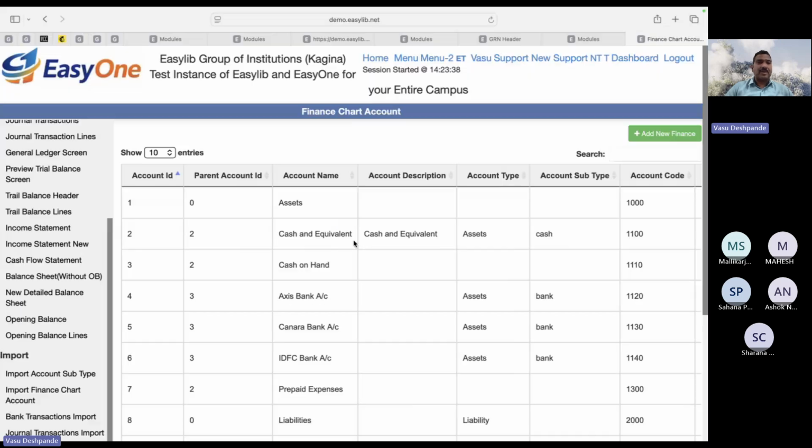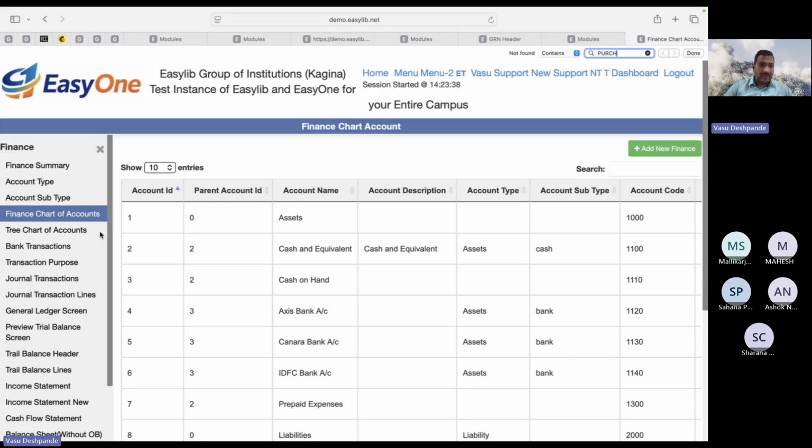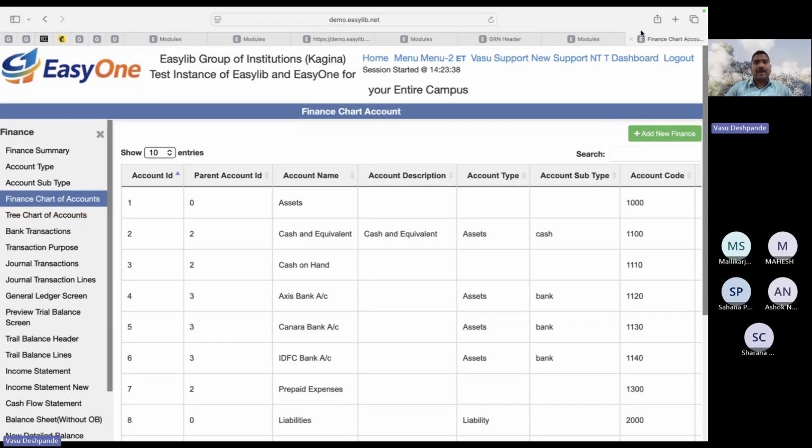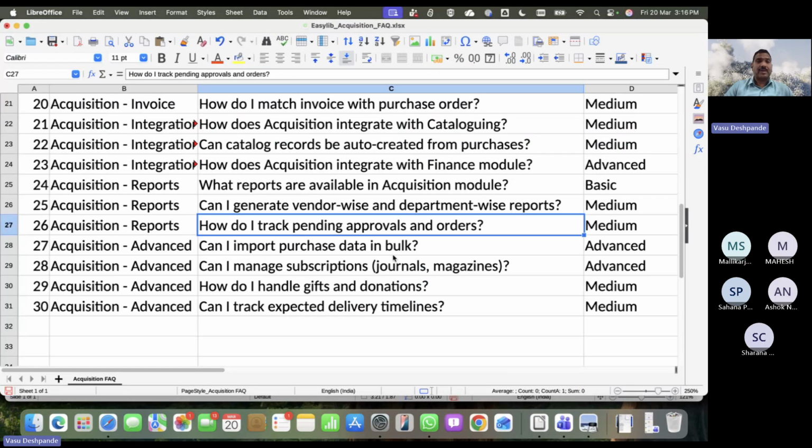So again, this is in the purchase order section over here. What you can do is, from the library point, you will be able to create a purchase order. Then use our service desk module to attach that PO and send it to your higher authority for approval. That is how you can track the approvals actually.